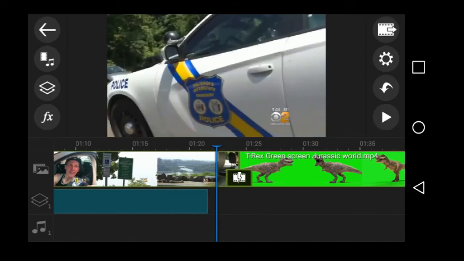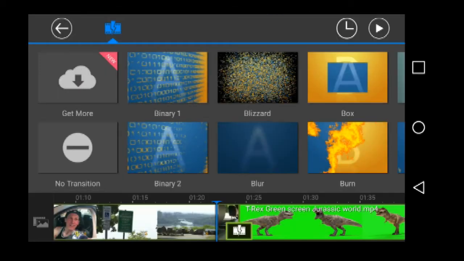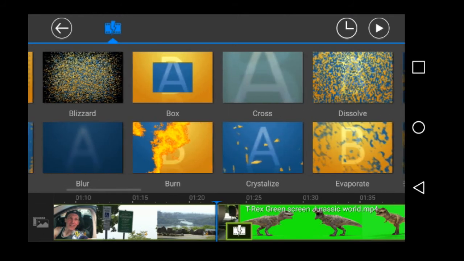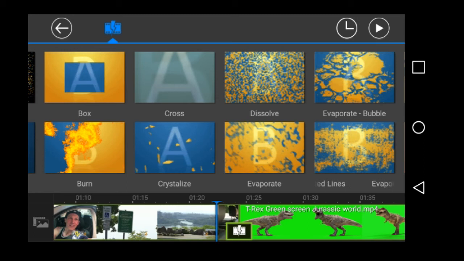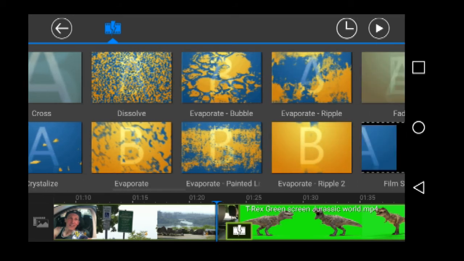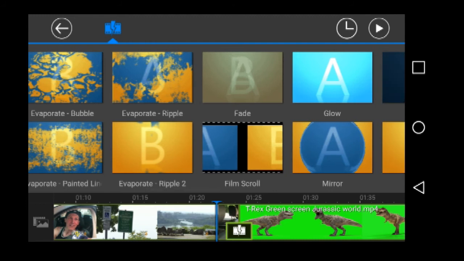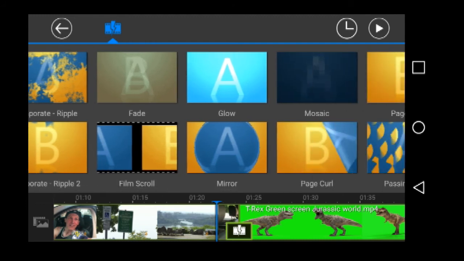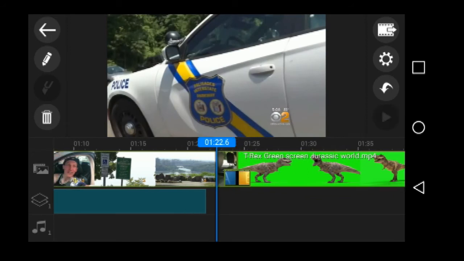Now, you see this little film clip with a lightning bolt that's right in between the two film clips. That little selection there is called a transition. So if you touch that, it brings up the transition options. So you can fade from one clip to the next. You have what they call evaporate, different levels of evaporate, which literally looks like one clip is evaporating into the next. I like to use a fade or an old-fashioned film scroll. So let's choose the old-fashioned film scroll. And then we'll select back down here again to get out of that screen.